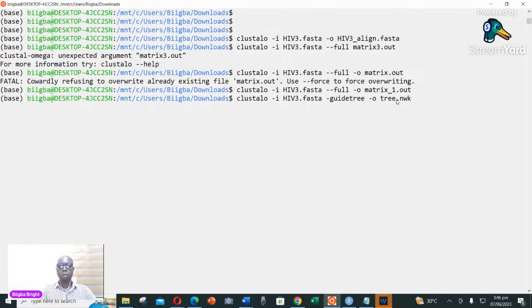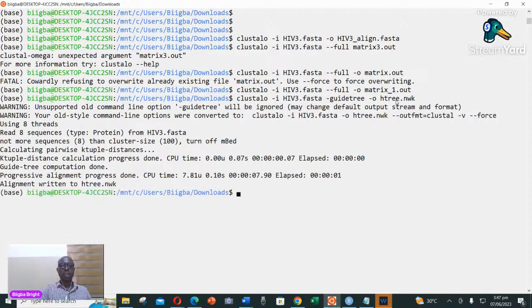So maybe I should put this one H tree at least. That way it will be different from the other trees we have already generated. And so when I do that, I just press enter, and you can see the process is complete now. If the process is complete, it means our entire alignment has been done. Now let's go and have a look at how the alignment looks.